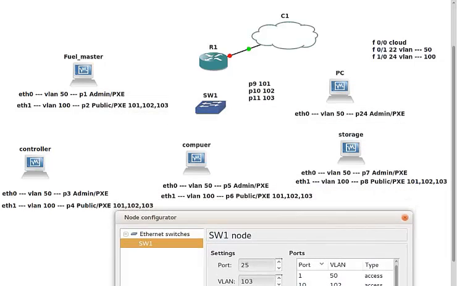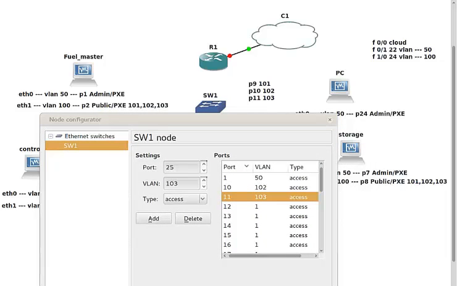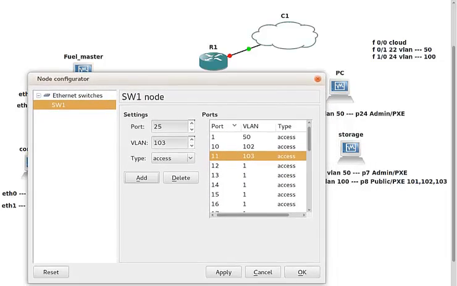We also need to configure port 22, port 24, and 23. In fact, this one here, I'll come back to that. I think there is a typo there. This is port 24, and that 24 it cannot be. So let us just do one thing at a time.